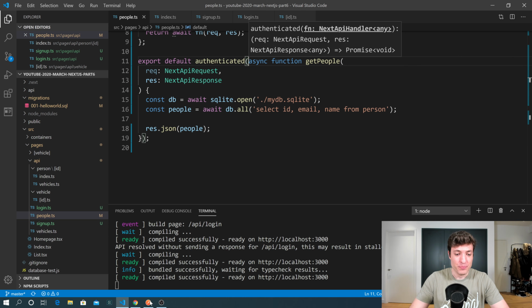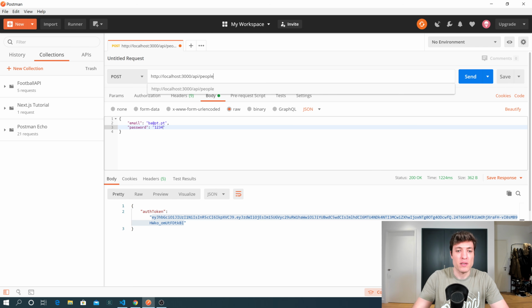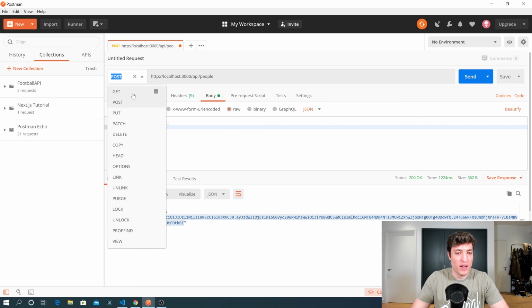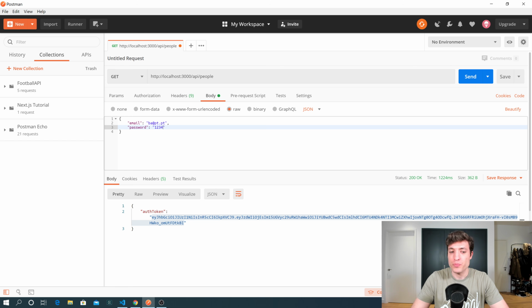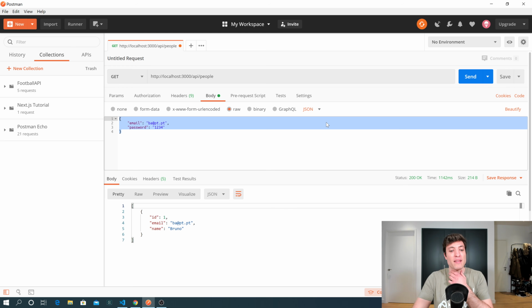Why is this over there? We can now go to Postman and we can say /people. We have a get. We can even copy this because we will need this sooner or later. So we send data, and our get just returned everything as we were expecting.